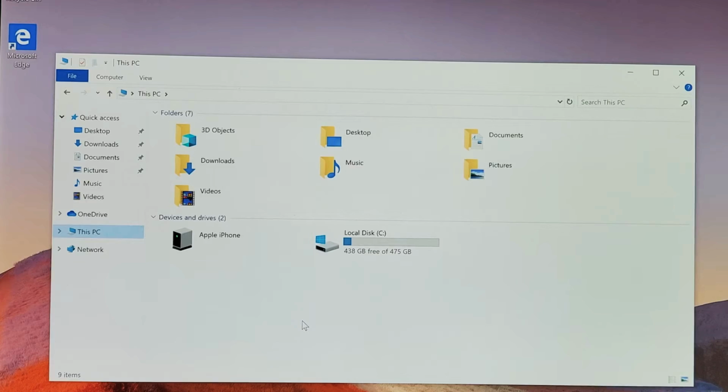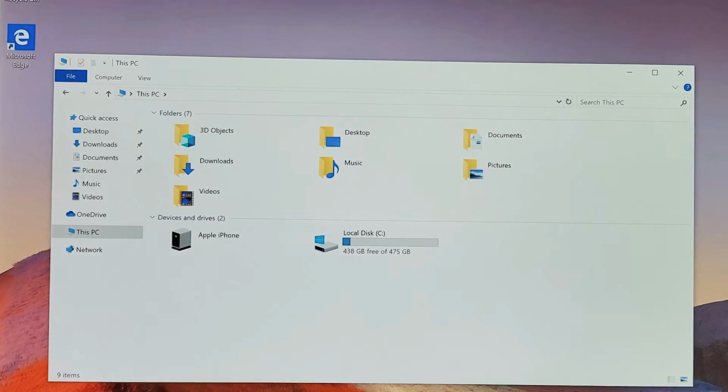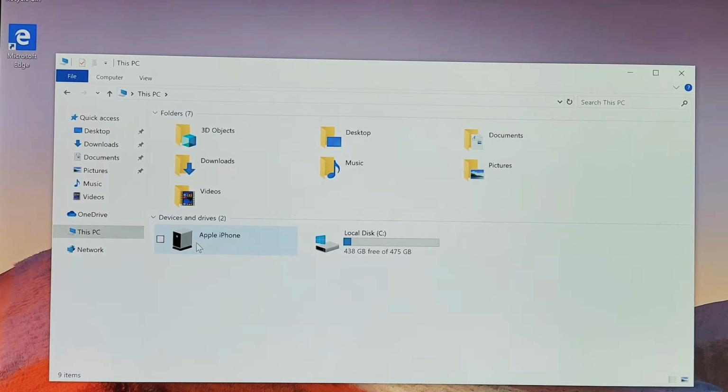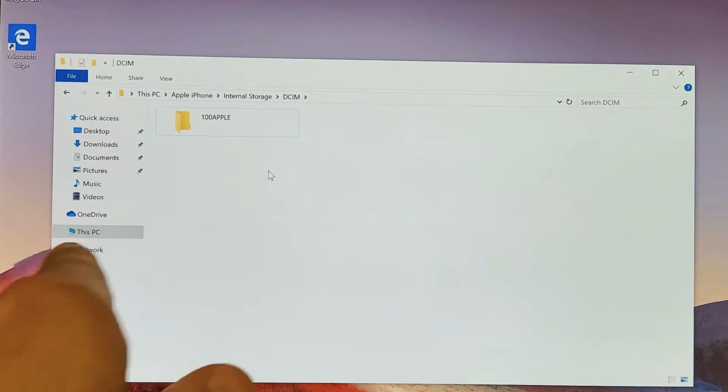Next thing we've got to do is go down here to Devices and drives. It says Apple iPhone. So I'm going to double click on this. Now, internal storage of my iPhone, double click on that. DCIM is where all your photos and videos are. Let me double tap on that. And here's another folder here, 100APPLE.